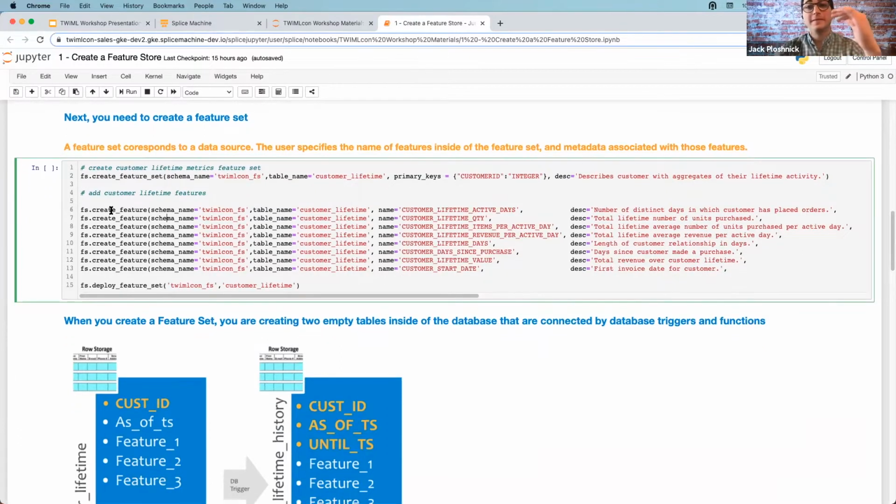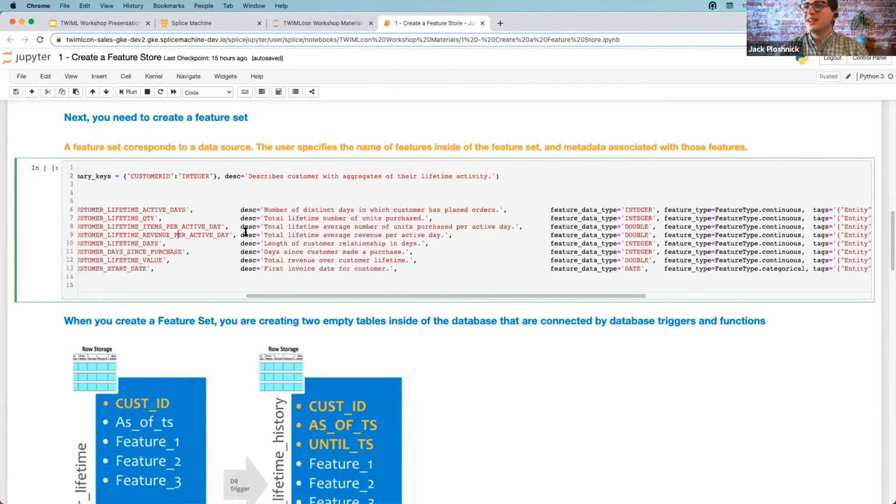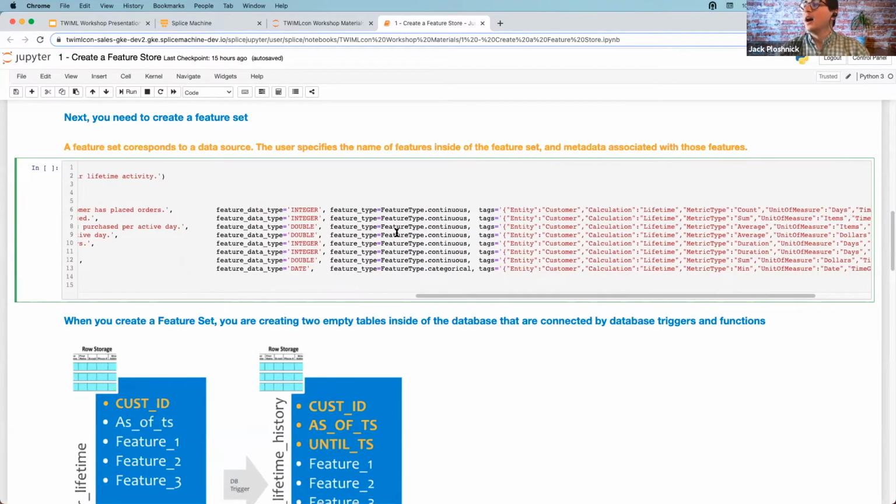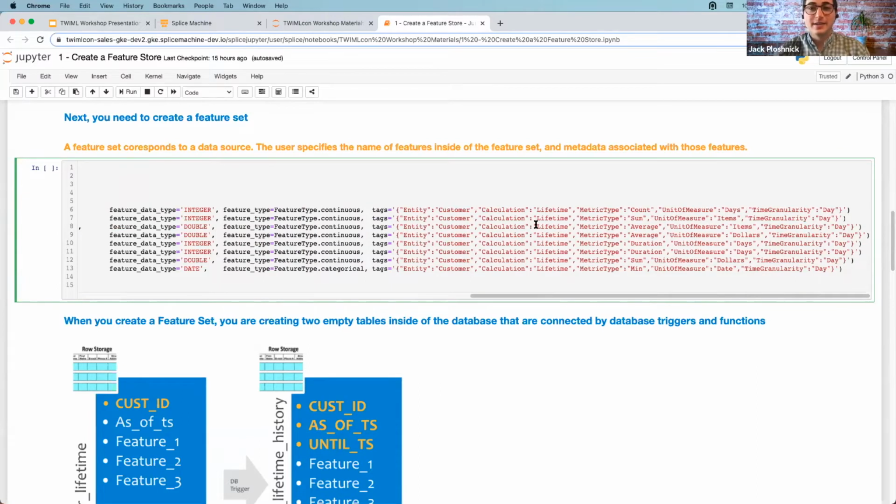Then we're going to create features within the feature set. You can imagine these as columns within the table. We have customer lifetime active days, customer items per day, revenue per day, all kinds of different customer metrics. What we're describing here is which feature set these features are going into, a description that the data scientist or data engineer can add, what type of data this feature is, and then any other tags the user decides to enter.